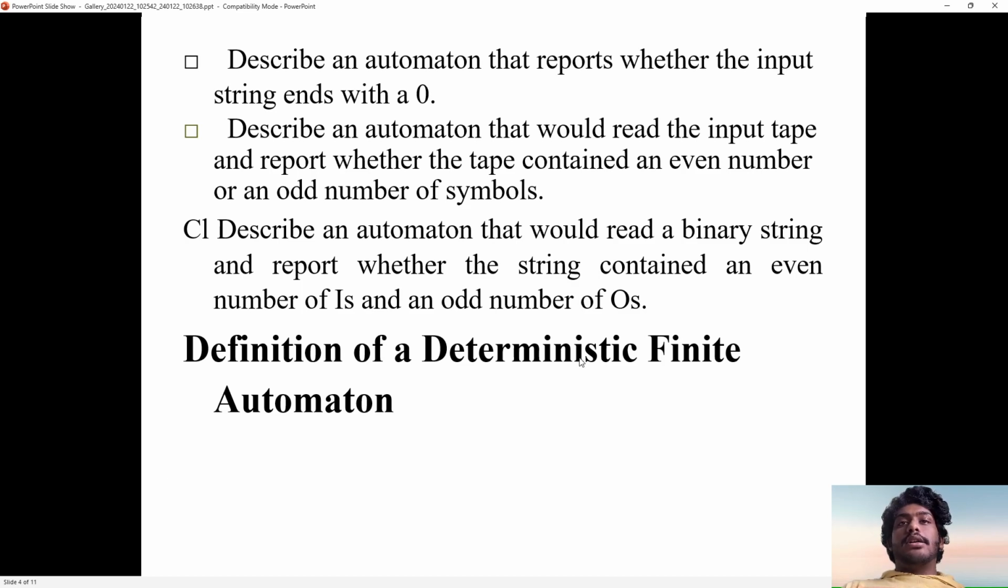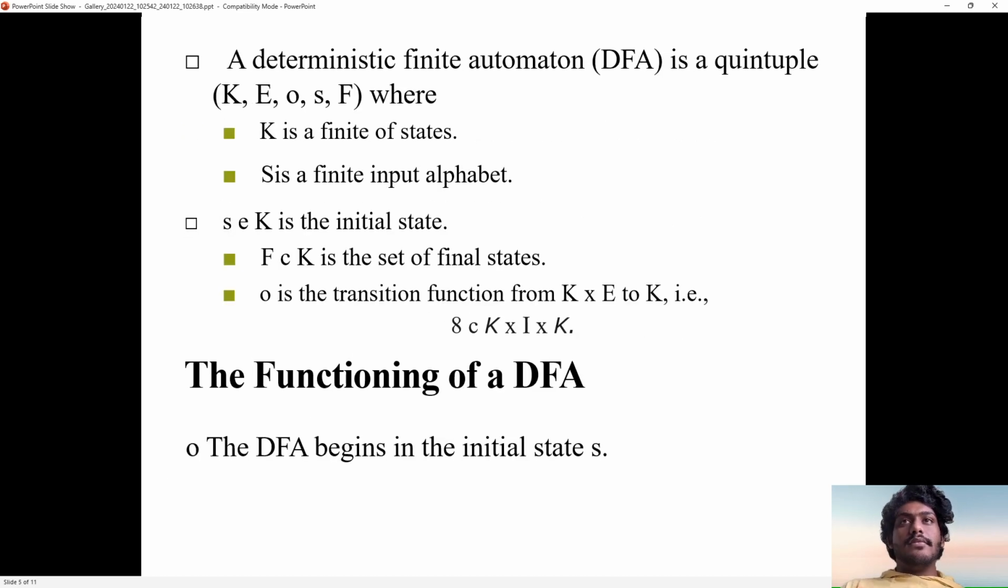The next topic is the definition of a deterministic finite automaton. A deterministic finite automaton (DFA) is equal to (Q, Σ, δ, s, F), where Q is a finite set of states, Σ is a finite input alphabet, s is the initial state, and F is the set of final states, and δ is the transition function from Q × Σ to Q. That is the given formula.